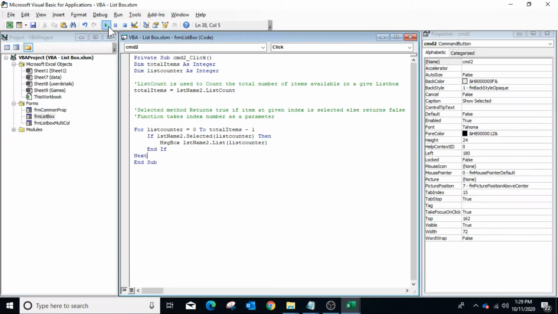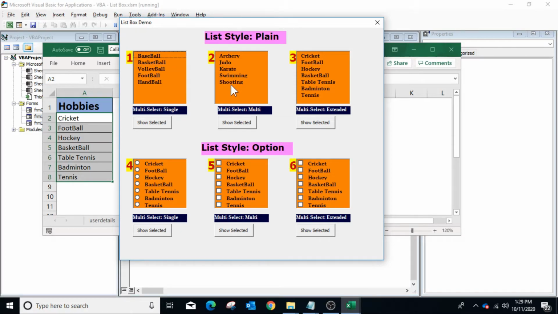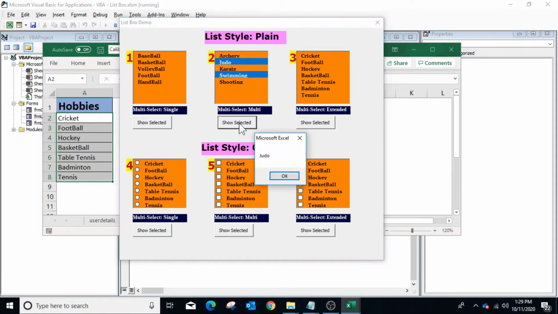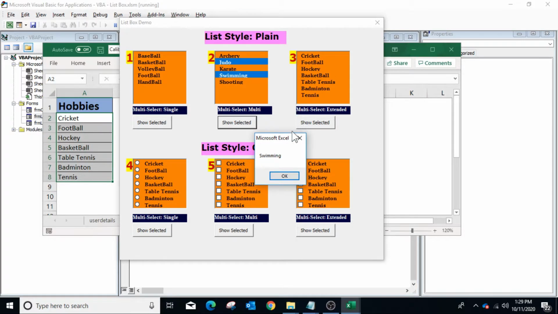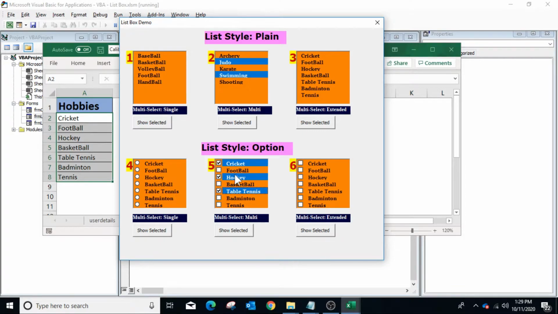So run the user form and in the multi-select list box, select items and click on the show selected button. The message box will show the items which are selected in the list box. The same method will apply for both styles, whether it's plain or option.